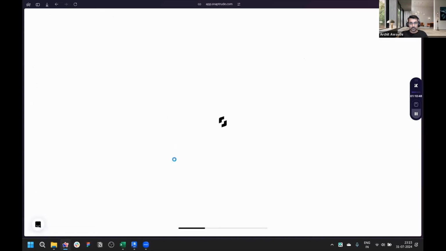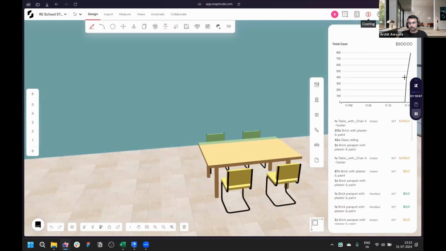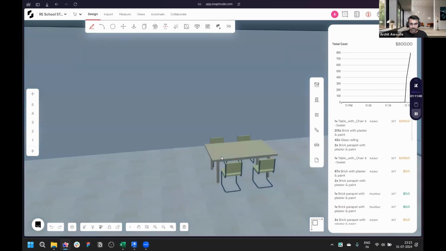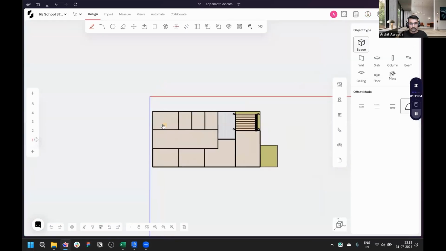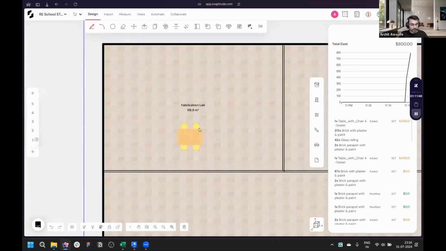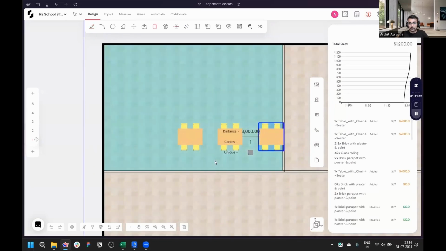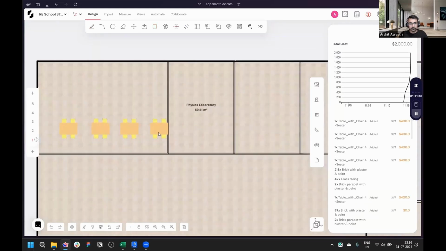So I'm going to quickly go back to the model. I'm going to open up the costing chart here. And while I'm just making some quick copies of this furniture, you'll see the charts getting updated live. Go to plan view, copy. Yeah, you can see it there.